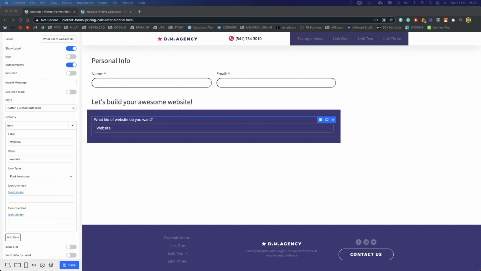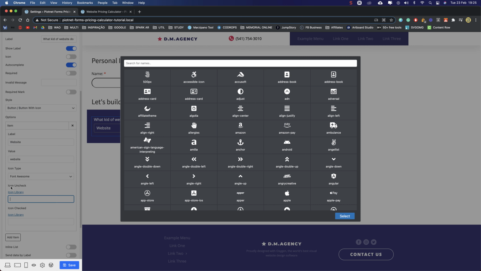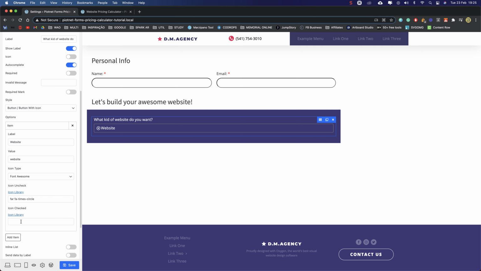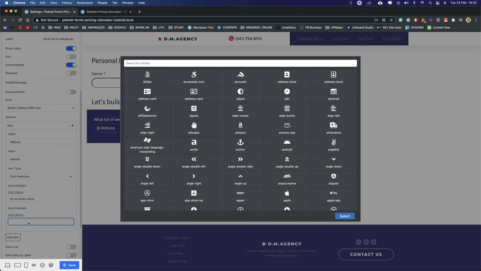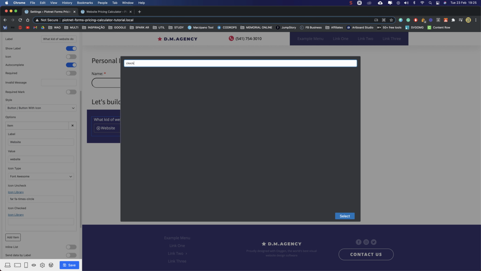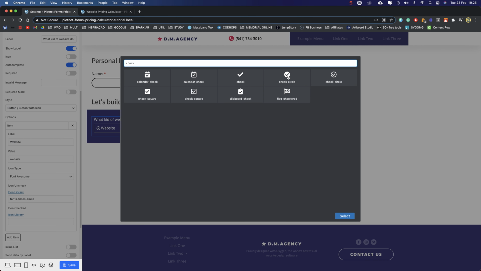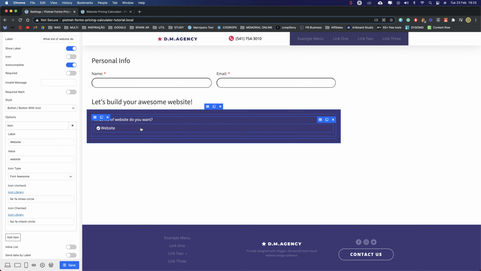For the icons, I'm using the icon when it is unchecked. I'm using the times icon. It's this one, maybe times circle. Okay, and when it's checked, I'll use the check circle. Check circle, this one. Okay, let's see if it's working. Yes, perfect.